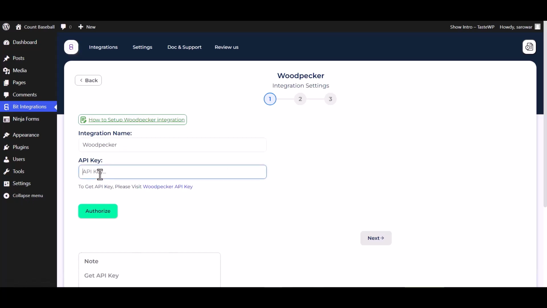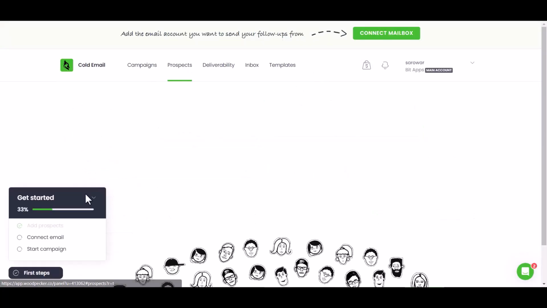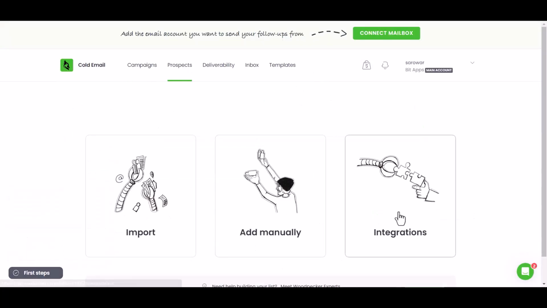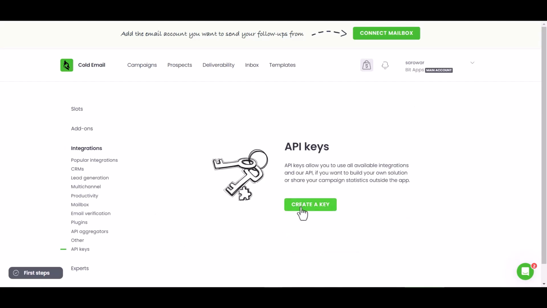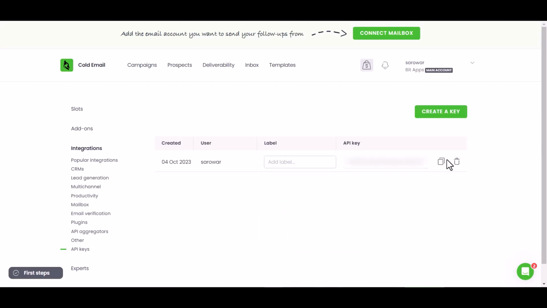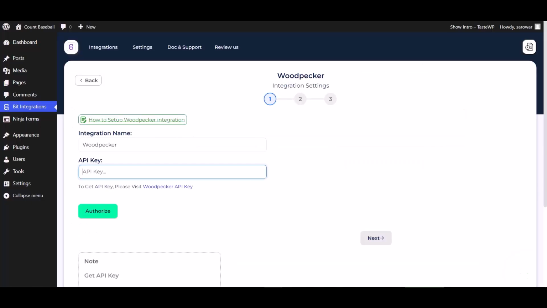Give here an API key, so please visit the Woodpecker API key. Prospects. Integrations. API keys. Create a key. Copy the API key and paste it here.